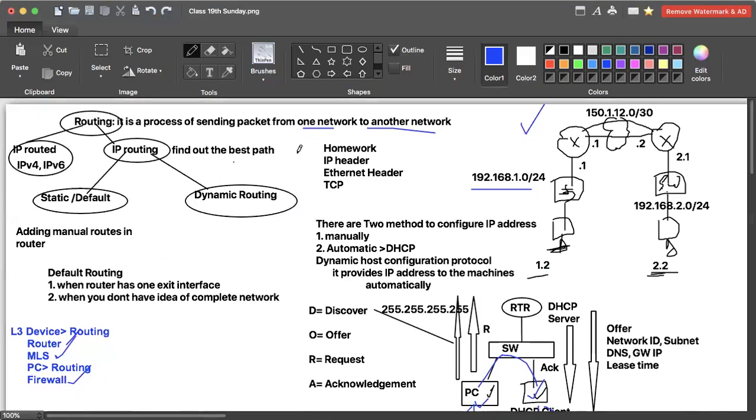So routing is a process of sending packets from one network to another network. There are two types of routing, IP routed and IP routing. IP routed is fixed. Fixed means it's a transport. For transport, we are using IPv4 or IPv6. On the other end, what is IP routing? IP routing is a process of finding out the path to the destination, and if we have multiple paths to reach the destination, finding out the best path.